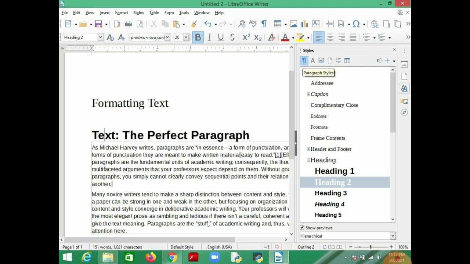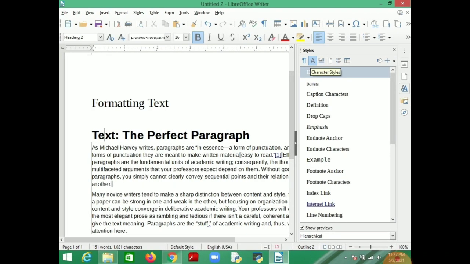Then styles. In the document you can apply different styles, paragraph styles. A sidebar is given, so click on that sidebar. You can see paragraph styles, where you can choose headings, different styles of headings, Heading 2, Heading 1. Character styles you can select, so in character styles, how your character looks.